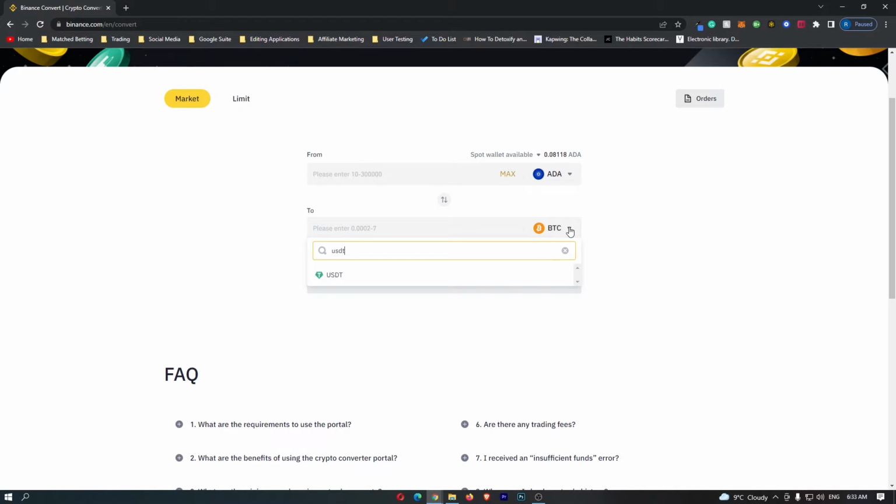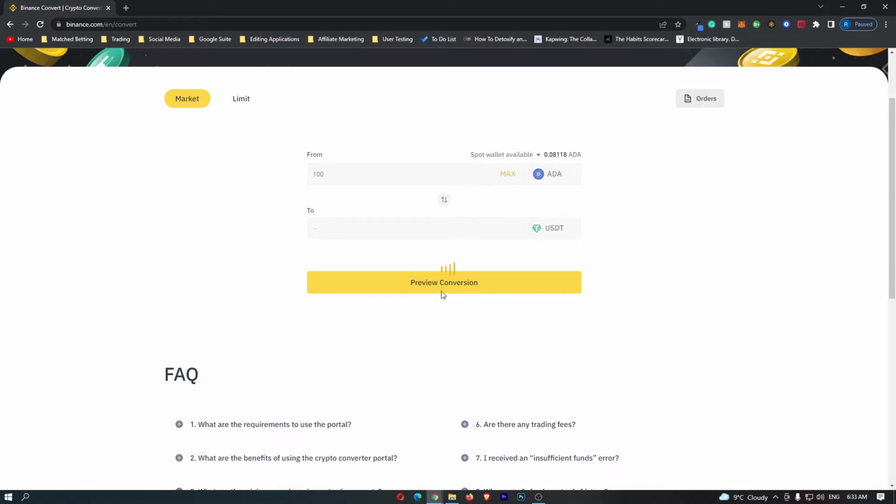Now, to do this, you want to search instead for USDT. So if you have followed along, your top bar should say ADA and your bottom bar should say USDT. Now, from here, you want to come up to this top bar where it says ADA and enter in the amount you would like to convert and click Preview Conversion.